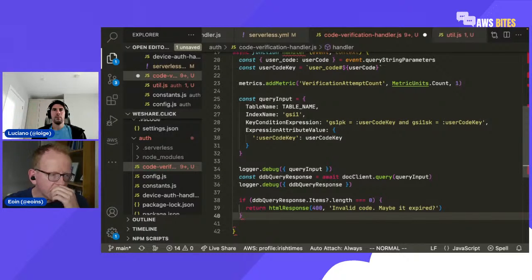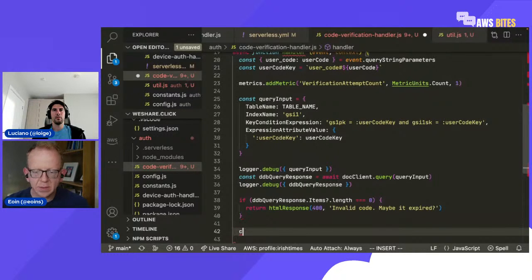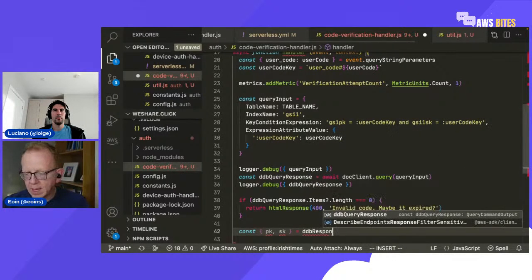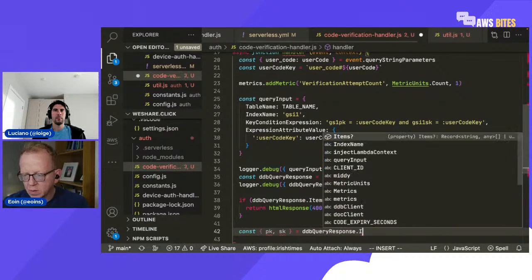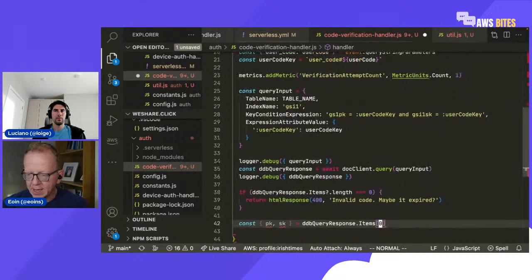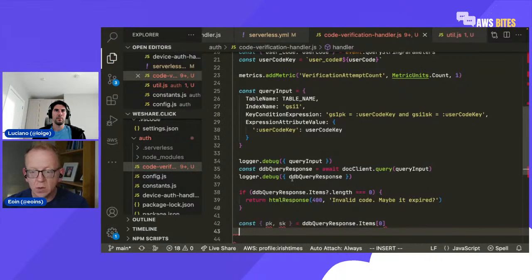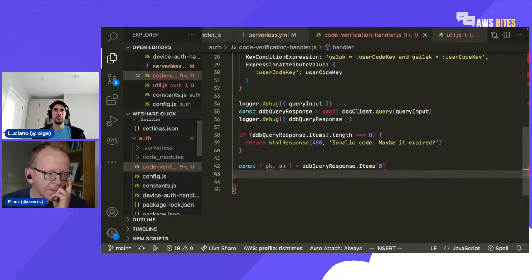Okay, so now at this point we can update our record, I think. So if that hasn't happened, then we can assume that we got a value back. So we can then extract the other fields out. So we know that there should be one item, and then we can pull out the PK and the SK, which would be the device code.